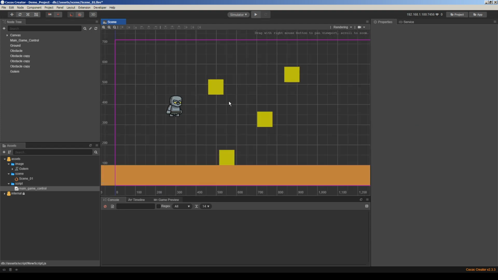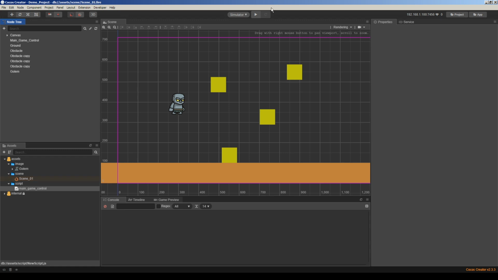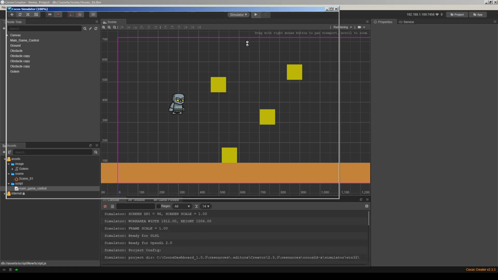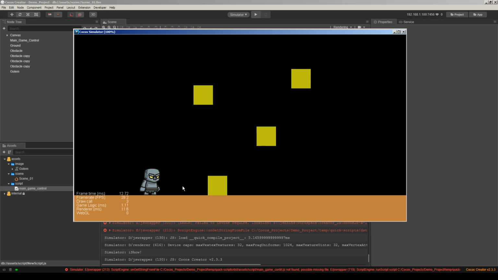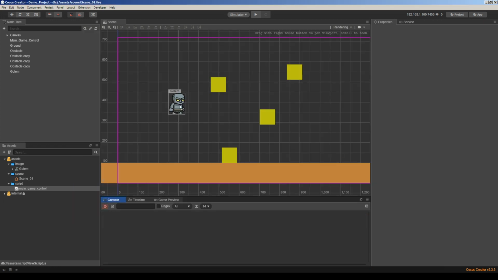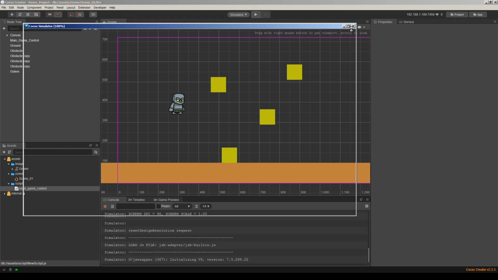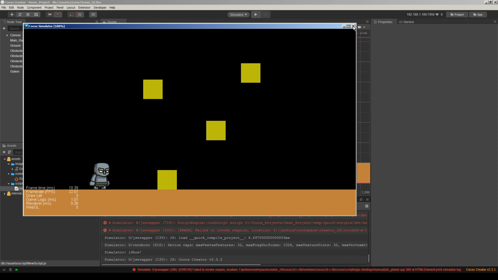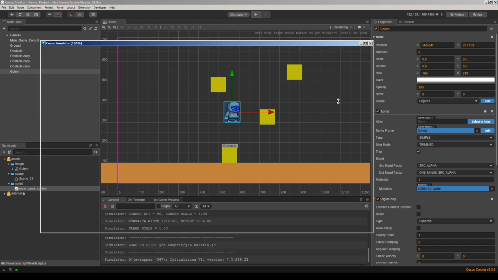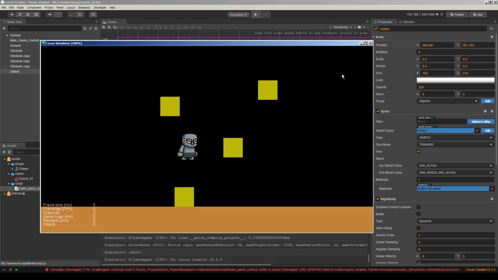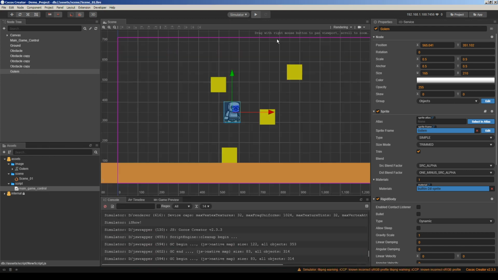First, let's test if it's working as expected for now. Fine. As expected, it's falling to the ground. Okay. Let's see if the same thing happens on any platform. Good.